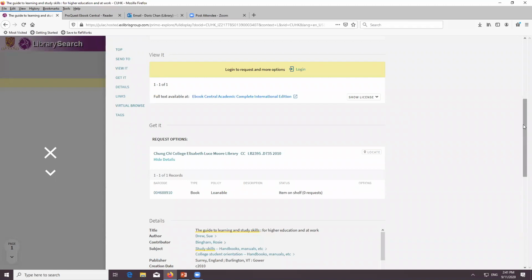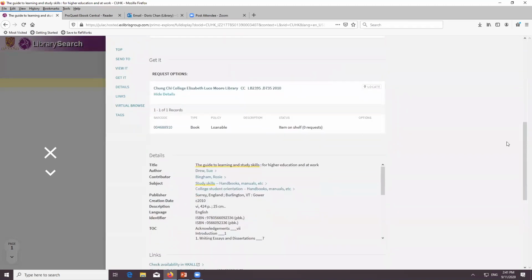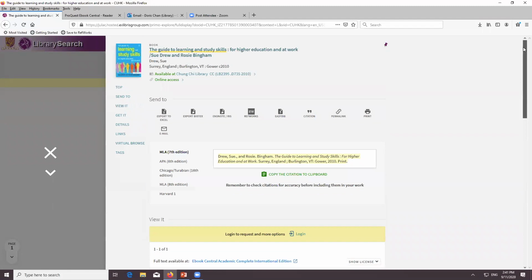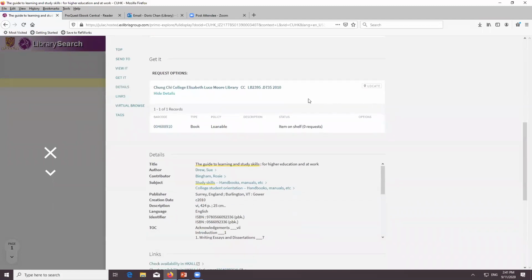But if you insist on reading the print version, because some people might like holding on to the book and feeling the paper, then it's fine. You can still come to the library to get the book. Okay, so the way to do it is you find the book. What you then need to do is very important.